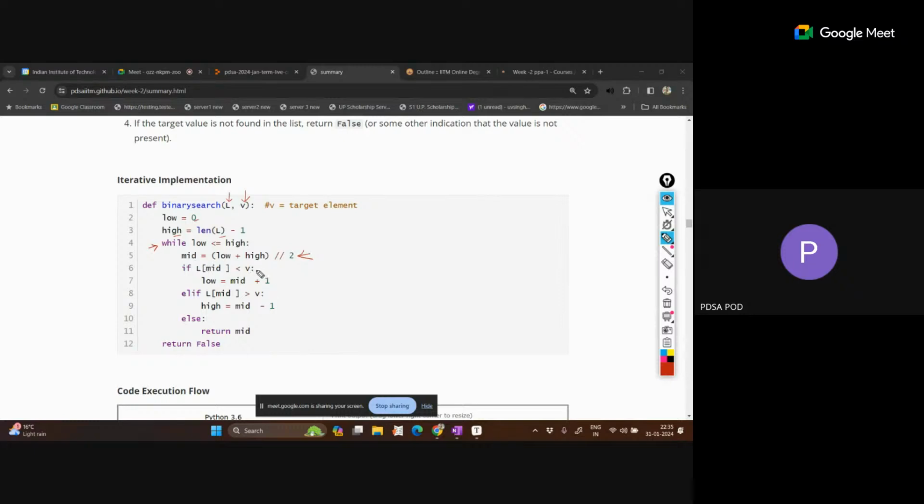If elements are not matched and the searching element is greater than the middle element, we set our low to mid plus 1 because mid is not matched. If our searching element is smaller than the middle element, then we set our high index to mid minus 1. By setting it this way, we are reducing the size by half. Otherwise, if both conditions are not true, that means our element is matched, so we return mid.